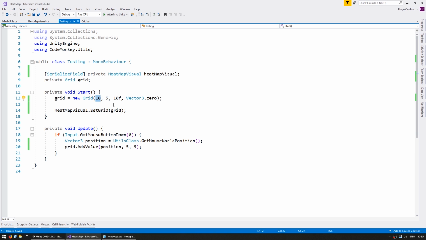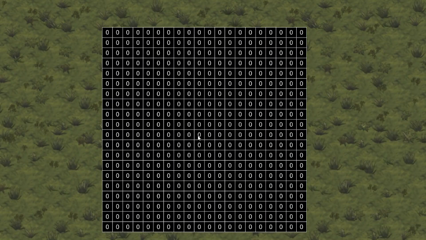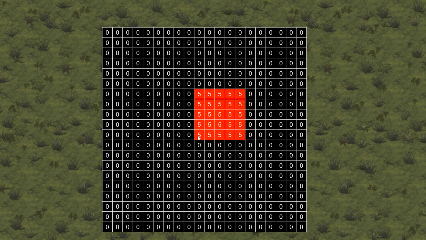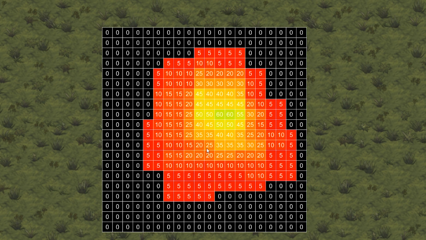And up here, let's make our grid bigger, but with smaller nodes. All right, let's test this. Okay, here it is. Let's move all the way up here. Now let's click right in here. And there you go. We now have a bunch of cells with 5. And if we click again, and there you go, these ones that were in the middle, they increased by 5, so now they have 10. All right, so we have our nice heat map correctly working.